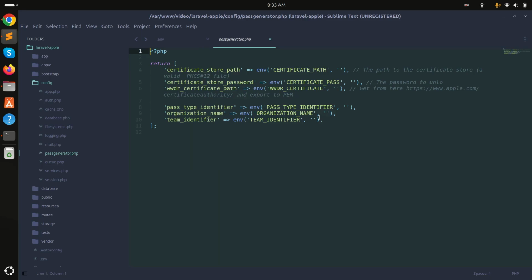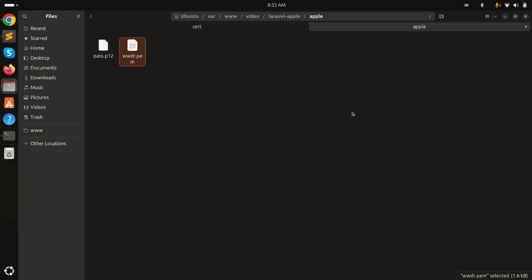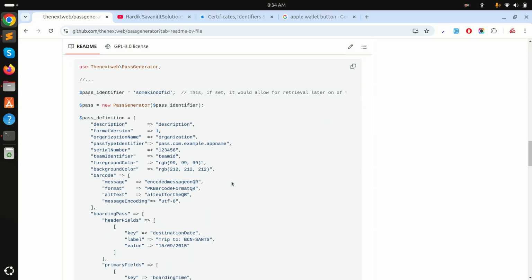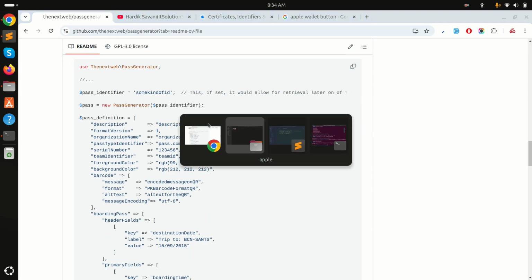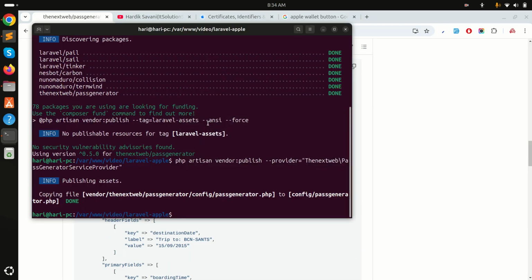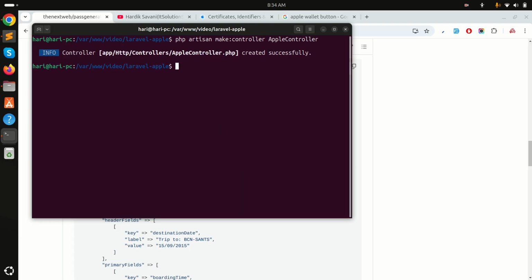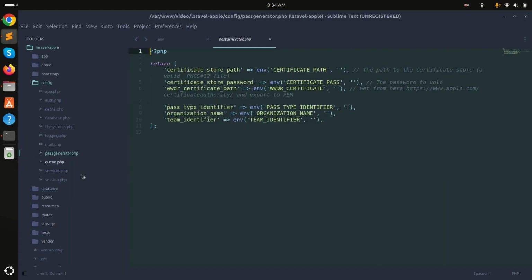So now what we can do, simply go here. And now what is the next step? Next step is to generate our pass generator. So now what we need to do, simply I will create one controller. Let me clear, and I will say make controller, and I will say Apple controller. Hit enter. And now I will create one route.